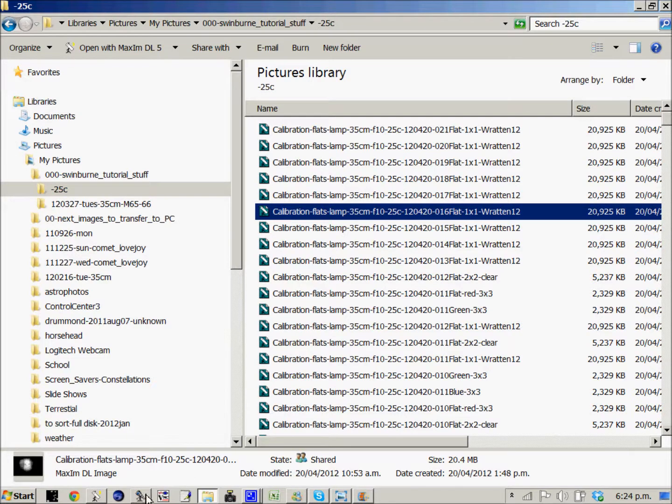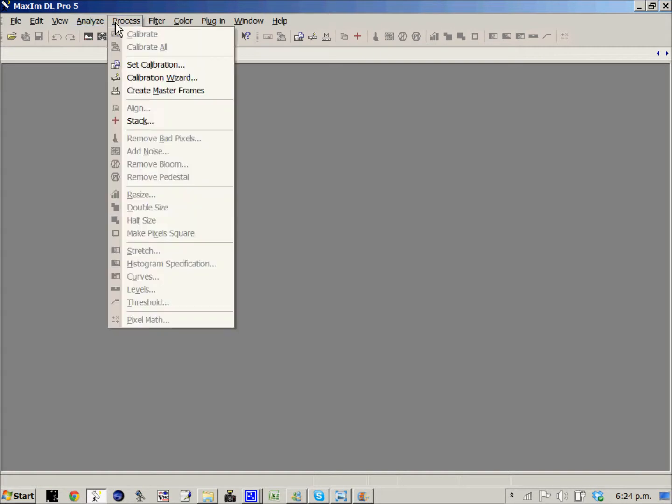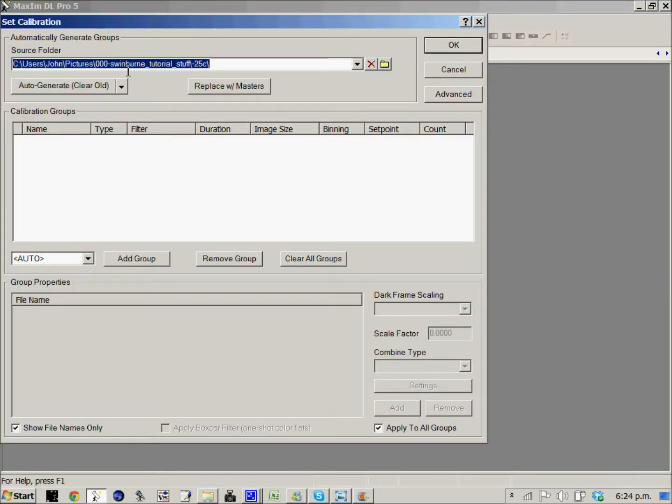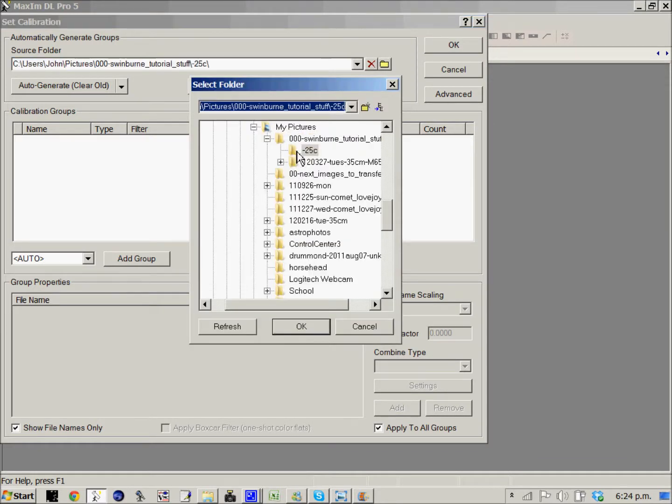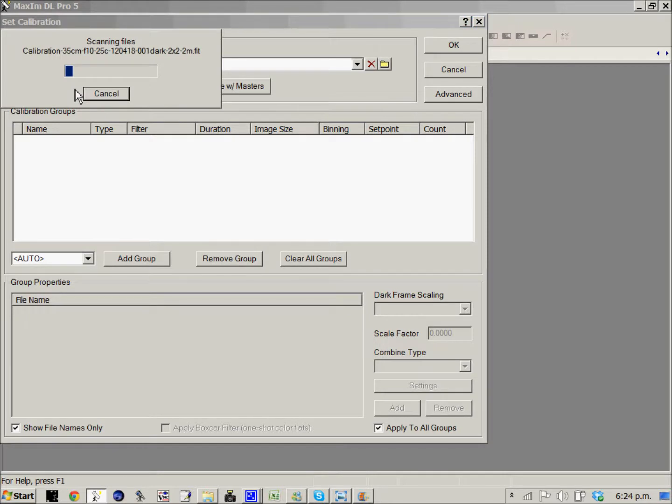So what I'll do is open up Maxim DL and I'll go through and go set calibration. Now I'm just going to point the folder to where all the calibration images are, and here they are sitting here, and we'll go auto generate. And so what Maxim is doing now is it's going through all the FITS headers and finding which are the dark images at 2x2 binning, which are the dark ones at, you know, 3x3 for 2 minutes, 5 minutes, 10 minutes or whatever.